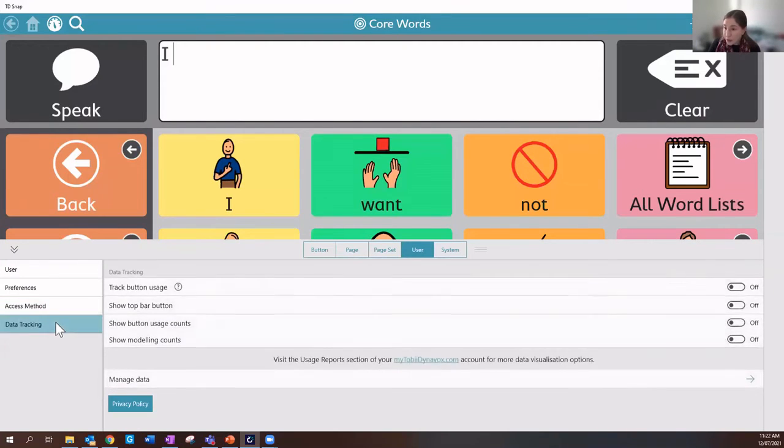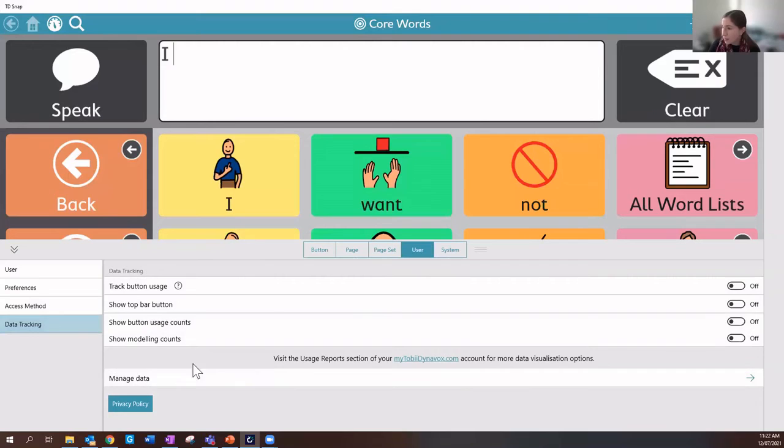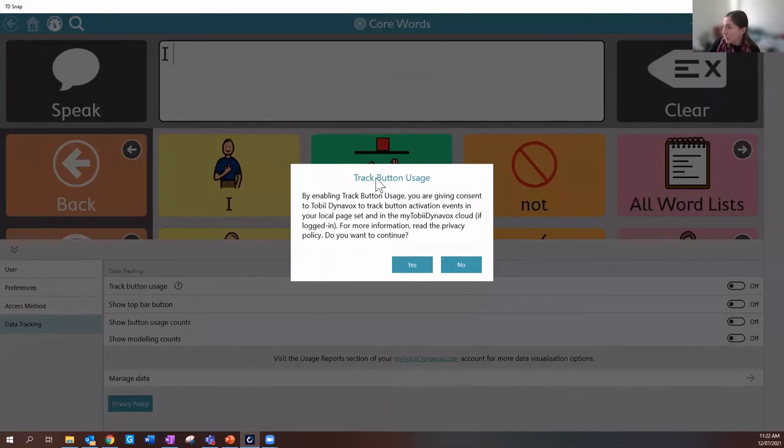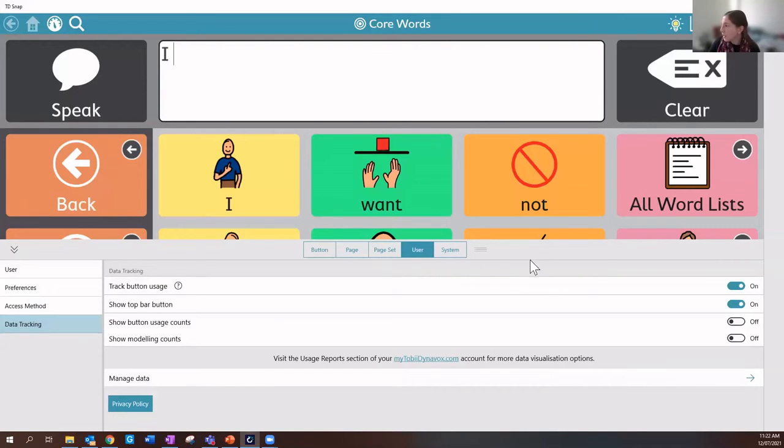And there's also a data tracking feature within this, which is quite cool. You can select to track button usage. If I turn that on, I'll get a little message that says, do you give consent for this to be recorded? Because what it does is it saves it to your My Tobii Dynavox account on the cloud, so you can access it. So we'll just say yes.